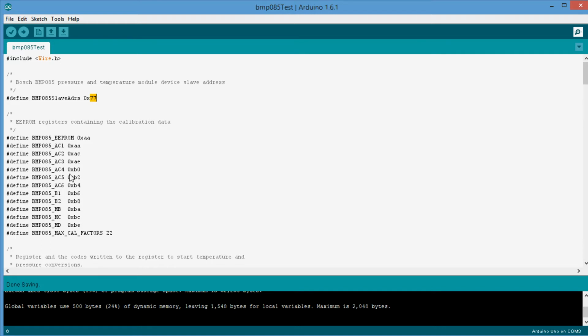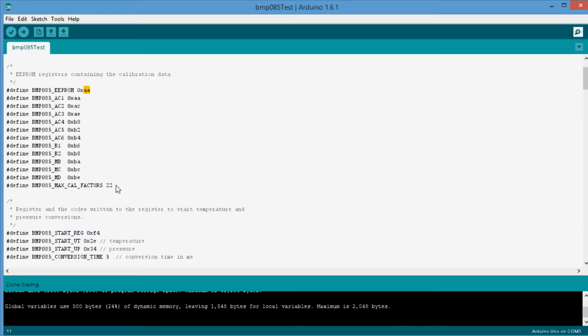And I just defined all the addresses for each of the different calibration registers, but all you need to know is the first address for the first register, because they're all continuous, and you can just start at this address and read 22 bytes and you'll get all the calibration data. And I'll show you down in the code how to do it.